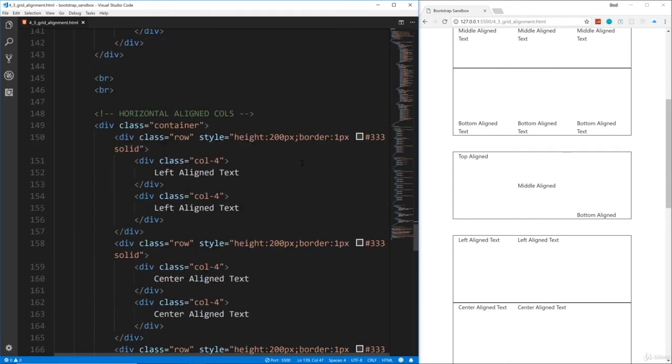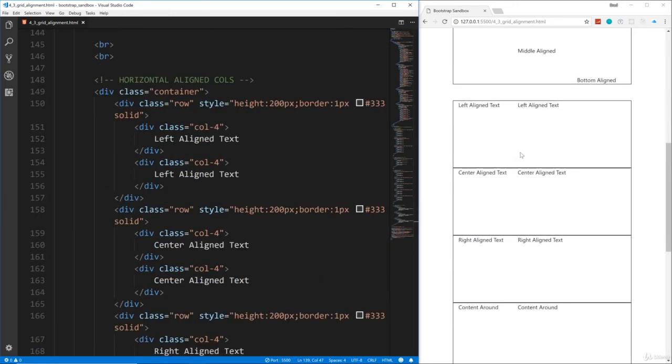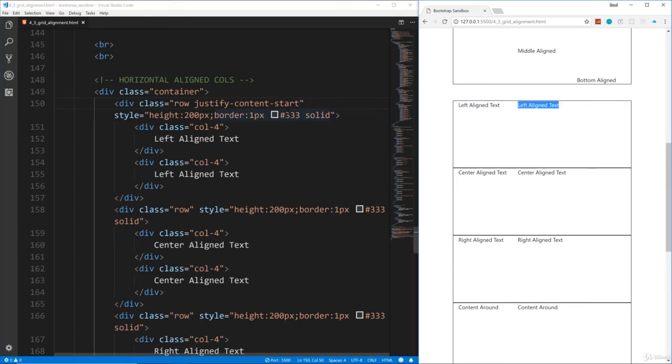So now let's take a look at horizontal alignment. So we're going to go to this area here, and what we want to do is take this, we have this row, and then we have these 2 4-column divs, so right here. And let's say that we want these to be aligned to the left. So for the row, we would add a justify-content-start and save. Now we're not going to see any difference because that's actually the default. They're aligned to the left by default.